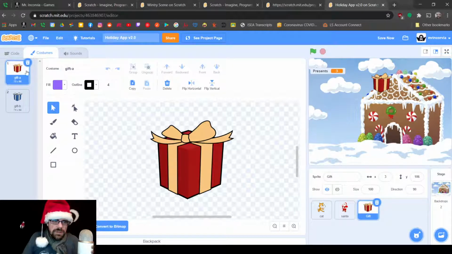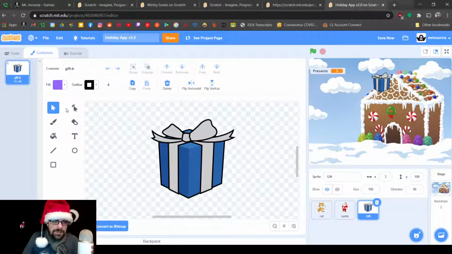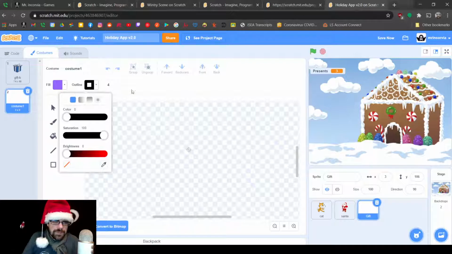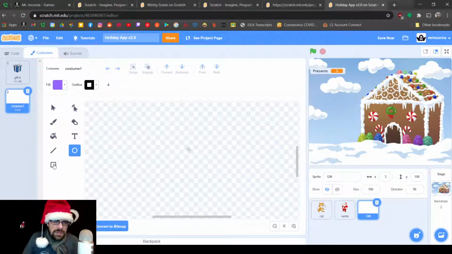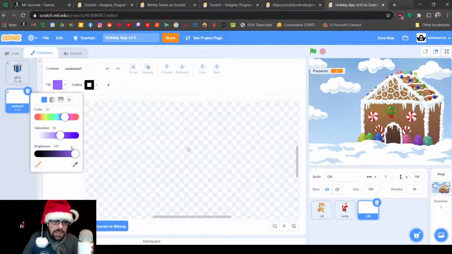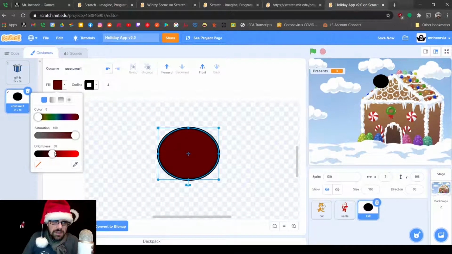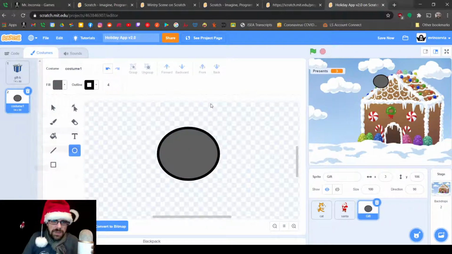And we're going to paint a new guy. We're going to make a lump of coal, okay? So let's grab this circle and draw it like this. There we go. The outside, and maybe the inside is too dark. Let's just make it a gray. There we go. That looks cool, right?